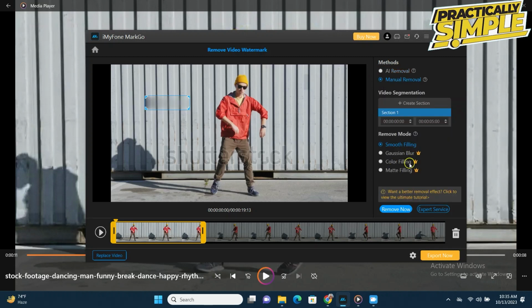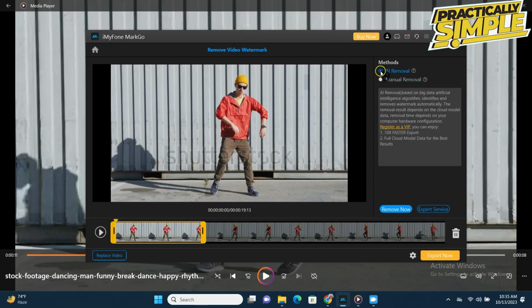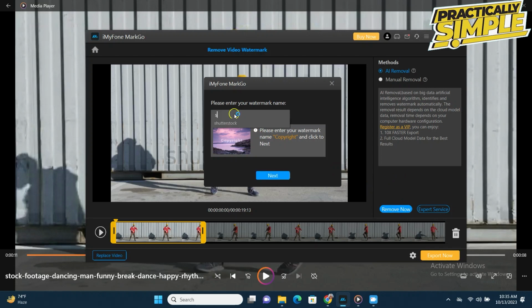So in my case, I'm going to go with the first option. After that, click on remove now. Next, tap on your watermark name in this box. Type whatever is written in your video in this box. In my case, as you can see, the watermark name is Shutterstock. Just type it here. After that, click on next.